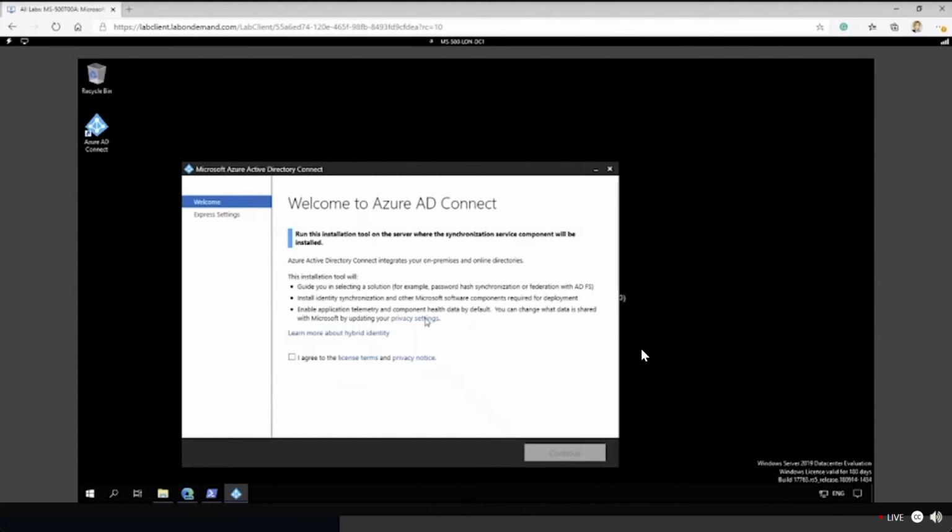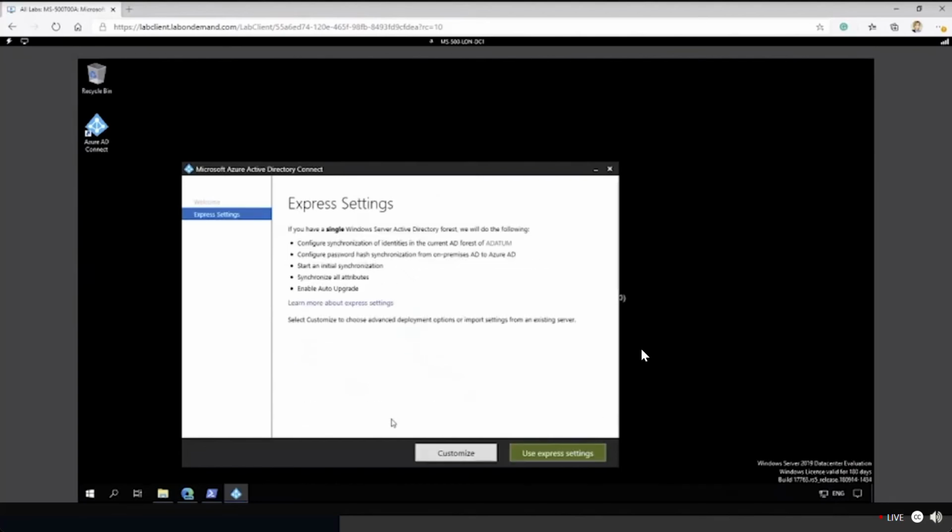Okay, we're ready to run the setup wizard. So first, let's agree to the license terms, and I'll click continue. In this case, I'm going to use Express settings, and remember that Express settings do work for the majority of organizations, especially if you only have a single forest on-prem to synchronize. And if you need to learn more about Express settings, then you can always click here and refer back to the documentation. So again, I'm going to choose to use Express settings.